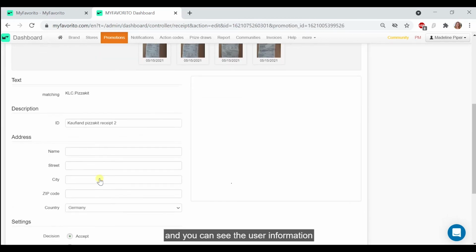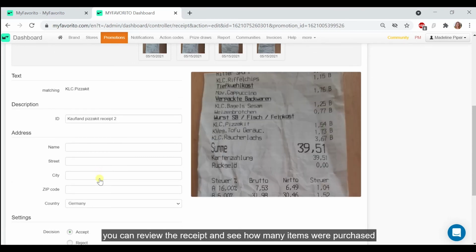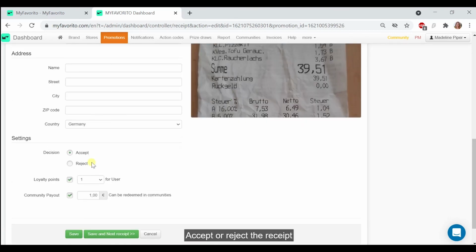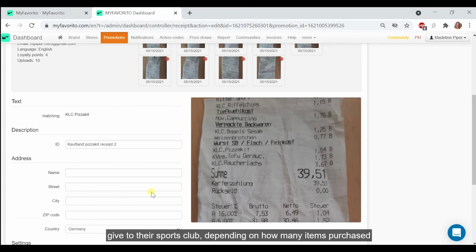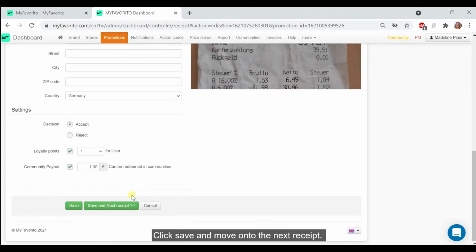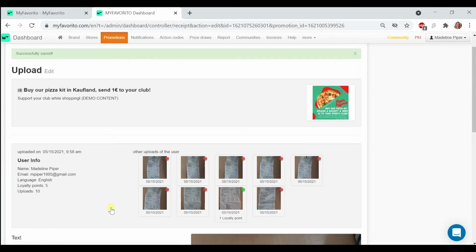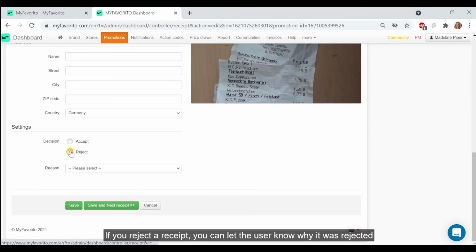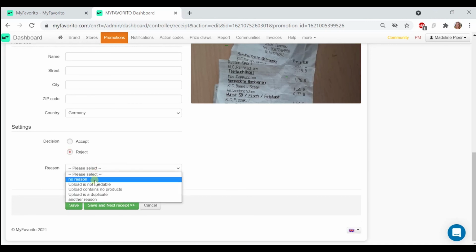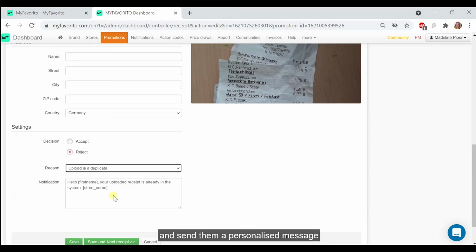and you can see the user information. You can review the receipt and see how many items were purchased, accept or reject the receipt. If you accept, you can adjust how much money you will give to their sports club depending on how many items purchased. Click Save and move on to the next receipt. If you reject a receipt, you can let the user know why it was rejected. And send them a personalized message.